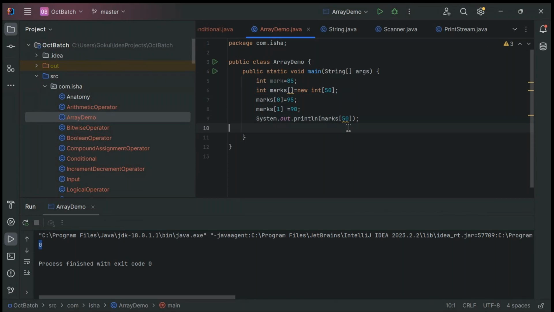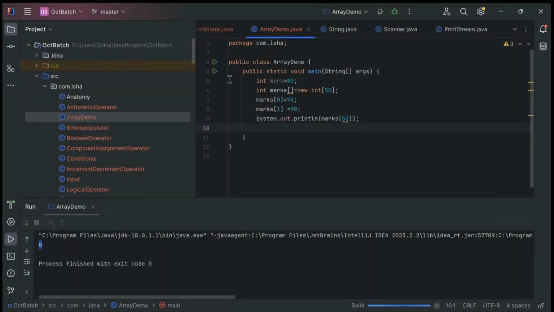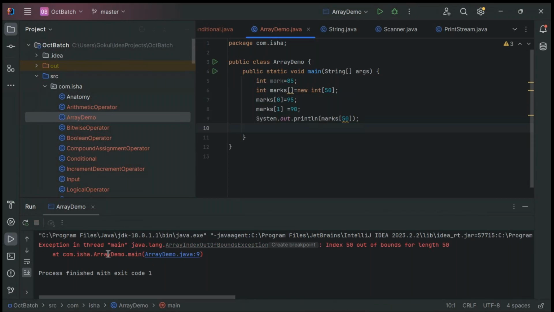For example, I'm printing 50. When I run my program, let's see what is happening. It is saying error, because I already told you my array index starts from 0 and ends at n minus 1. My value is 50, so it will be between 0 and 49 only. Whatever value I type between 0 and 49, it will give me some answer. If I go beyond that, it will throw an array index out of bound exception. That is, you are trying to access something which I don't have.